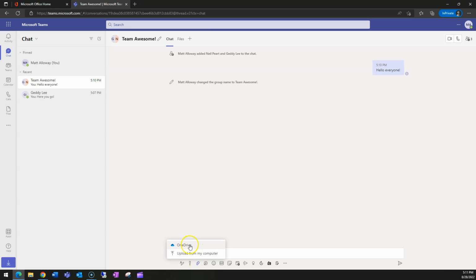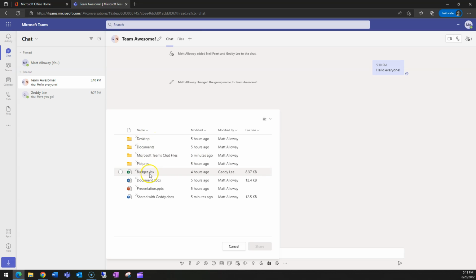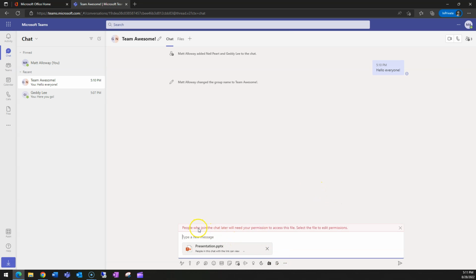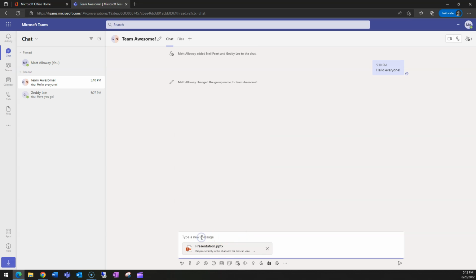I can also take this, and again, I can go directly from my OneDrive, which is nice because it's got a native integration on it. Maybe we want to do this presentation. Share it out. People who join the chat will need permission, as you can see on there. Not a problem. We can do people inside the organization with the link, or people currently in this chat. So if we were to add people later on, they would automatically inherit it if we had this one, or we can just say this is explicit right now. So we'll just do explicit.